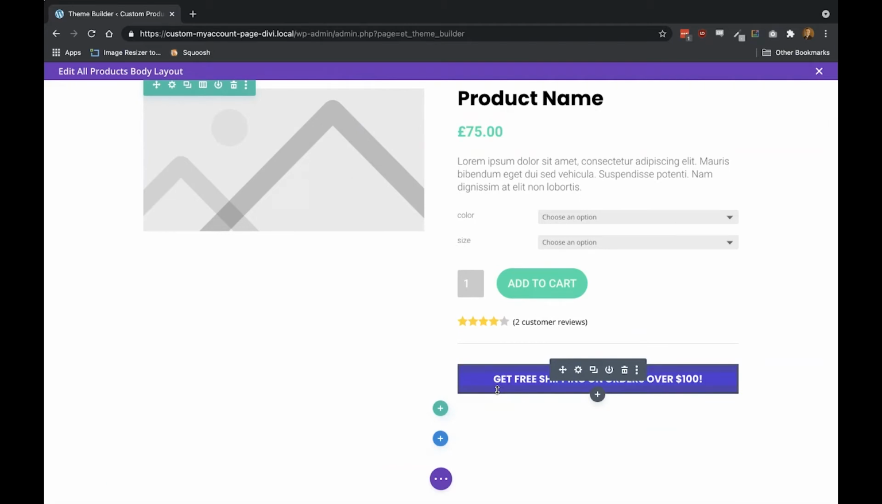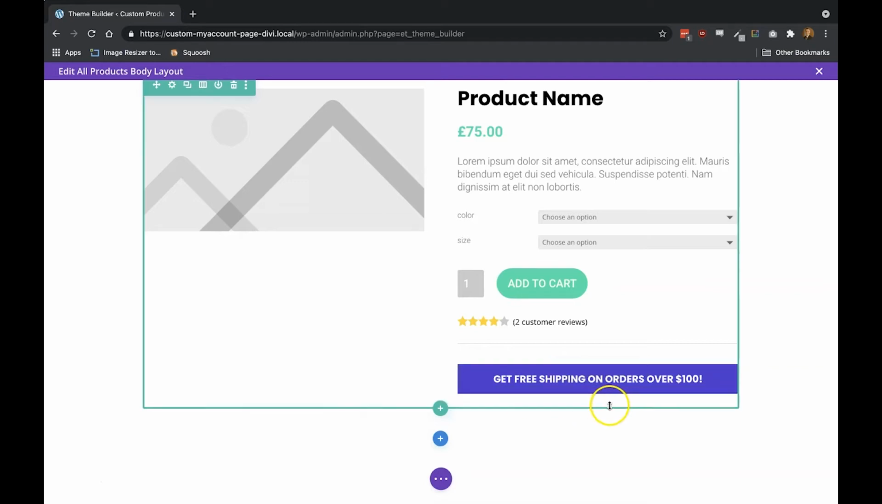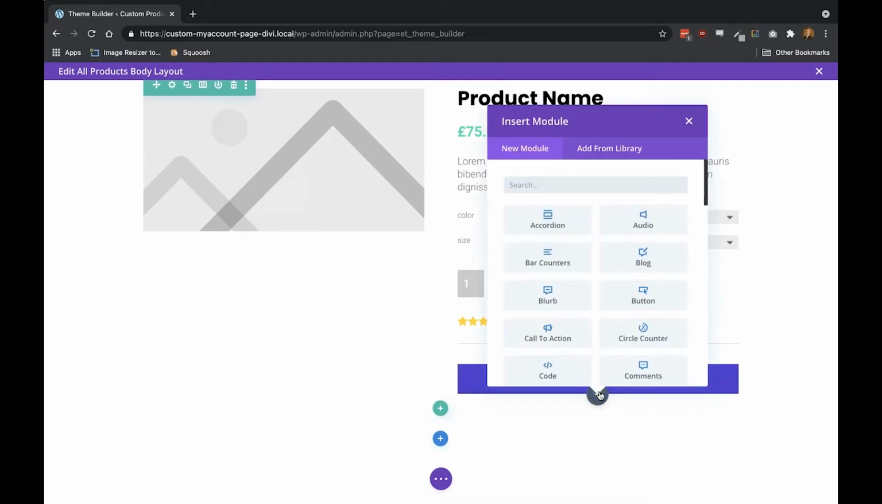We're going to add a couple of blurbs here. One that is going to let them know that they can get returns. And number two is that there are secure purchases on the site using encryption. Now for that, we're going to add a blurb. So let's just add a blurb module.